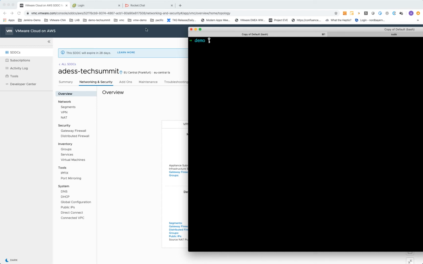You're seeing that I'm logged onto the VMC console here, and I'm logged into vSphere as well, so our SDDC is deployed. There's a separate network for TKG deployed, which we're going to use, and I downloaded the installer bits and moved the TKG CLI to my binary folder. And what I can say now is, okay, tkg init.